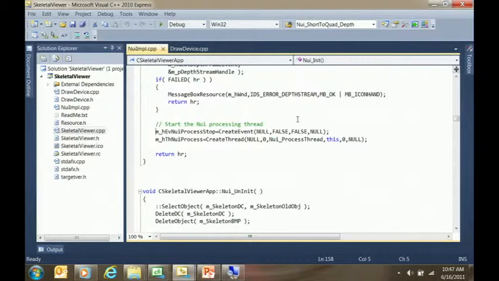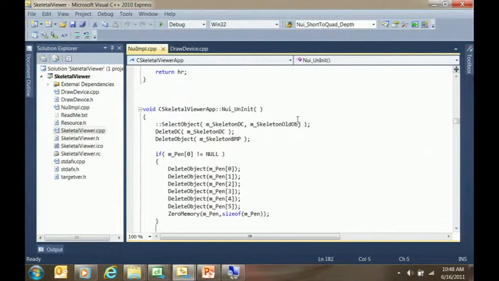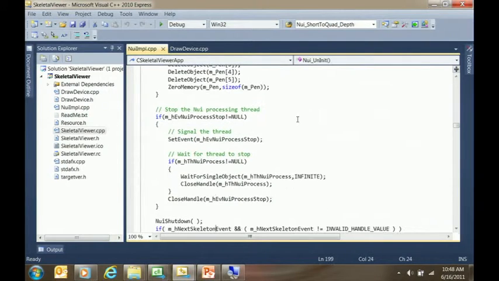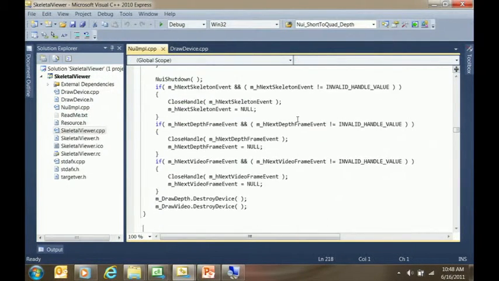So what we're doing is we're going to create a Win32 thread. We're going to put it on the threads for ease of asynchronous handling of these Win32 events. We are going to create a stop event so that we can nicely shut down the thread when the application terminates, and then we create the thread itself. Uninitialize, not much there. We're just cleaning up some drawing objects. We're going to signal the thread to stop and wait for it.